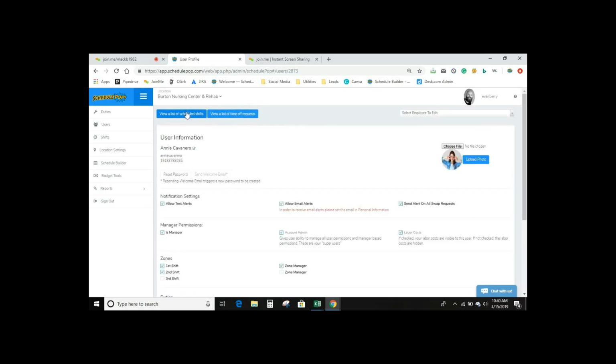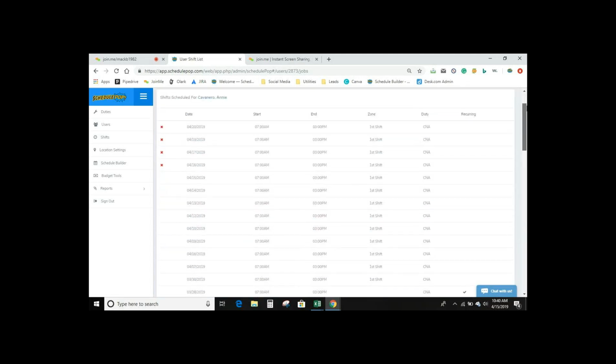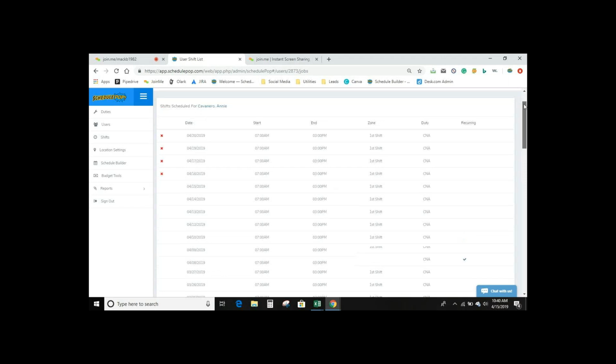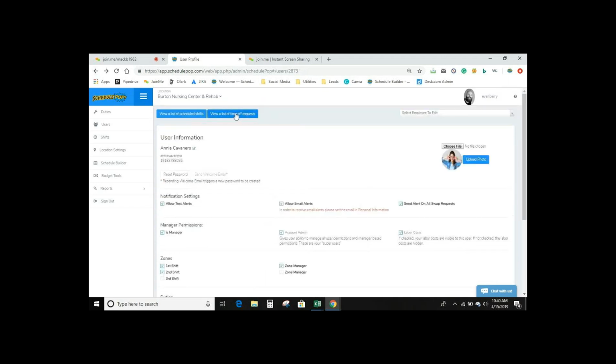And up at the very top, the 2 tabs right here, you can see all of their past and future shifts that they work. That way, it timestamps every past shift and every future shift just for your reference.